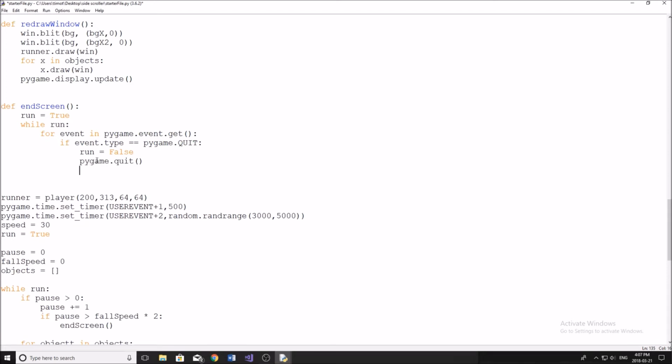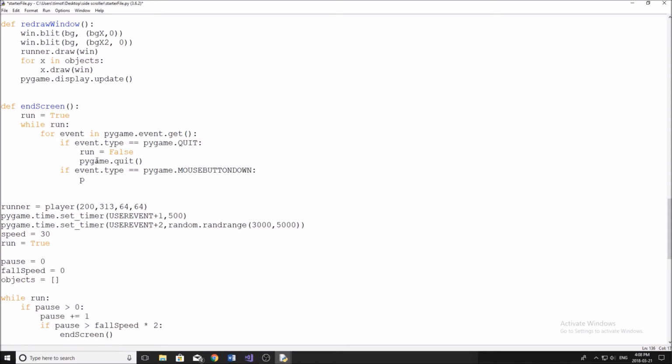Okay. And then after this, we're going to do another if statement. We'll say if event.type equals pygame. Oops, I need another equal sign. Dot all capitals MOUSEBUTTONDOWN. Then we're going to say run is equal to false. Now what this is going to do is it pretty much means whenever we click any of the mouse buttons, so right, left, middle mouse button, side mouse buttons, whatever, then we're going to exit this loop.